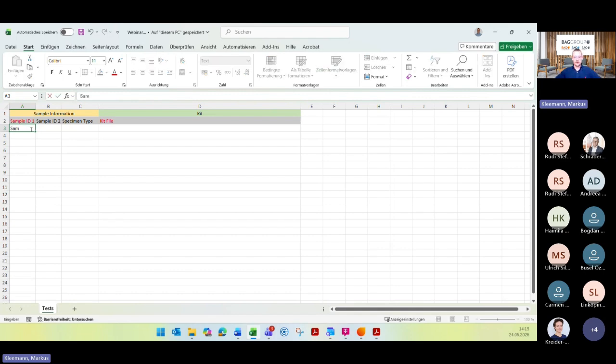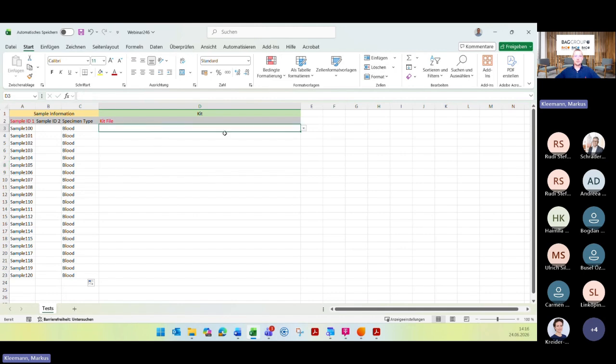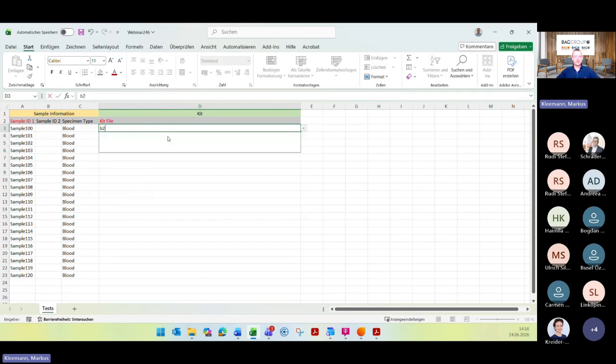And what I can now do is create sample 100 again, and click here to move these samples down. And what you can see is that I create 20 samples in a few seconds, give them also a specimen type, blood in this case for the B27 direct, and choose the correct B27 kit file. You can do it like a text search, and I will use this kit file here.